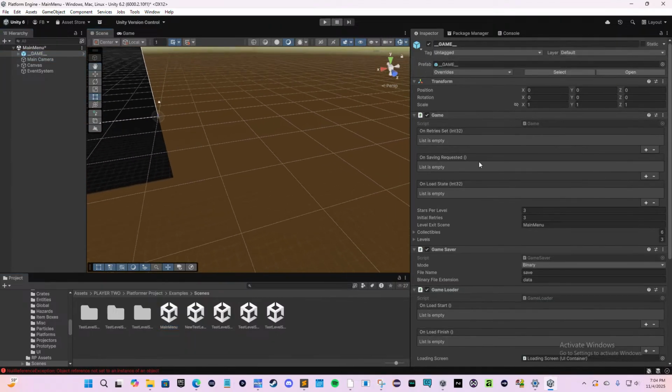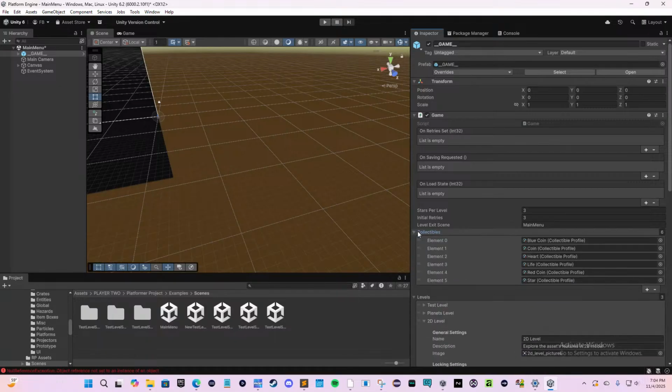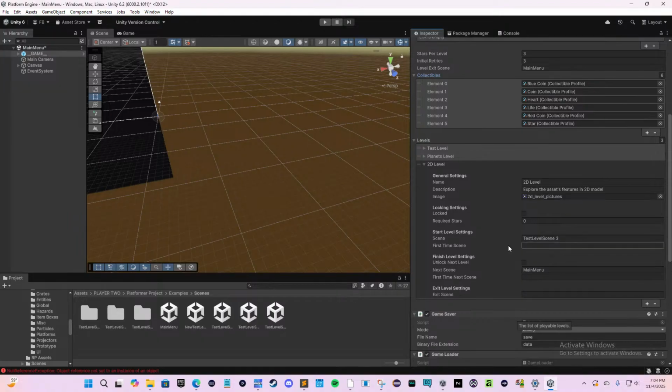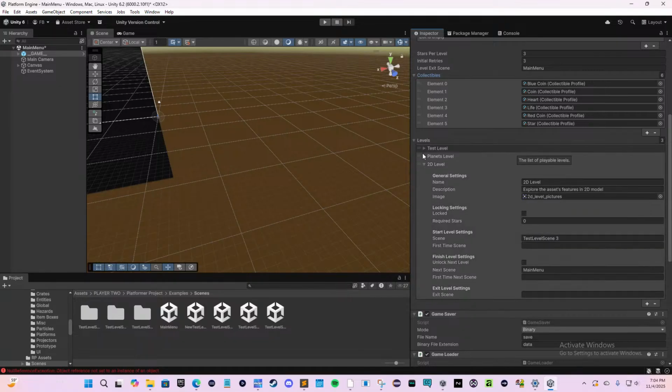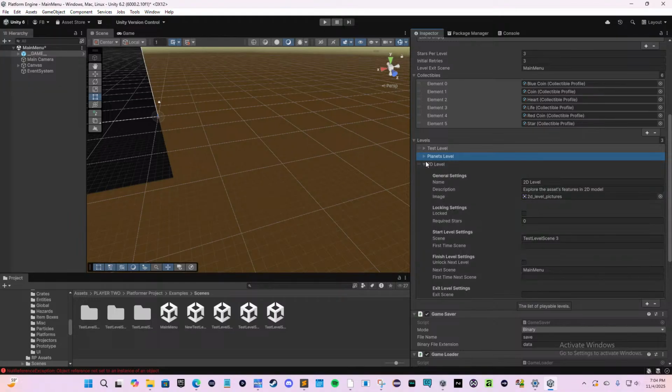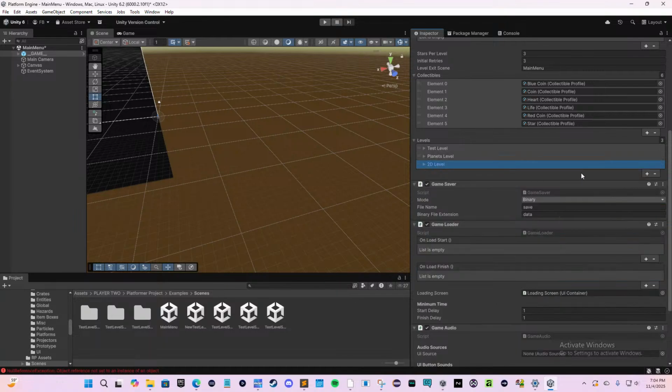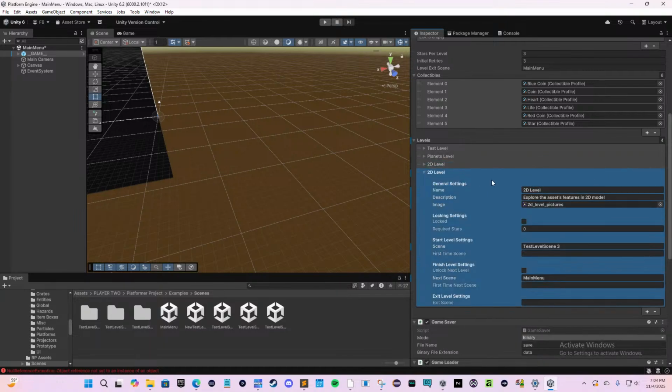So the main menu has the game prefab, main camera, canvas, and event system. Under game, we also have levels and collectibles. Now levels, this is why I said there's more levels here. We have 3 levels right now. The planets level, the test level, and the 2D level. But that 2D level is a test level. We're gonna add one more. We're gonna add our level, which is our new test level. This is test level.